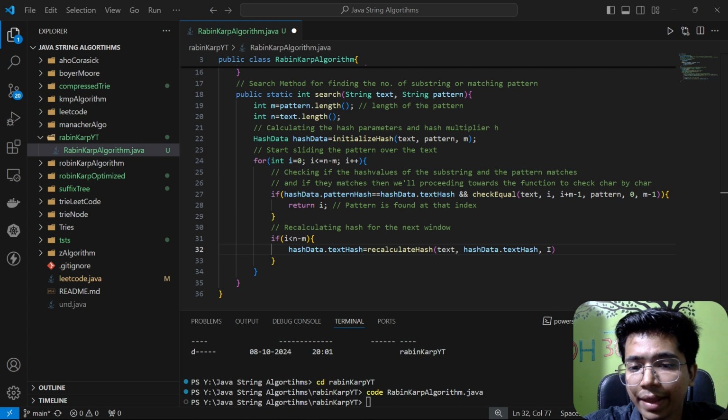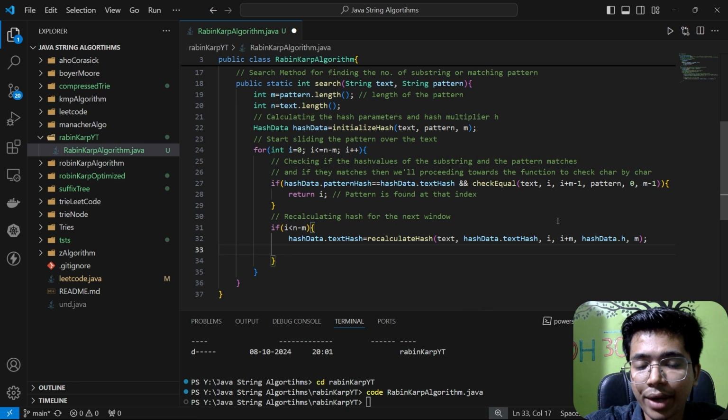Then we'll be passing the index i, the initialization, then i plus m up to that pattern length. We'll be starting from index i, and then we'll be checking up to the extra length of that pattern. Then we'll be passing the hash data dot h. This h is responsible for the hash multiplier, and m. So this is the recalculate hash. We'll recalculate the hash and assign the new one. And the important thing is this h. h is the hash multiplier.